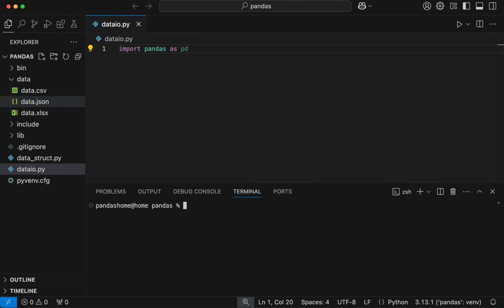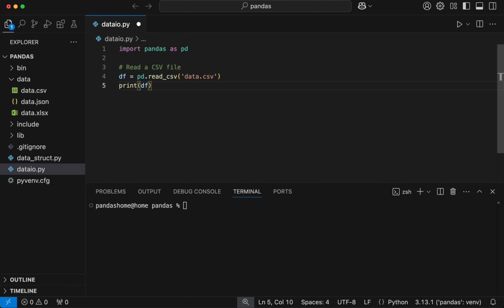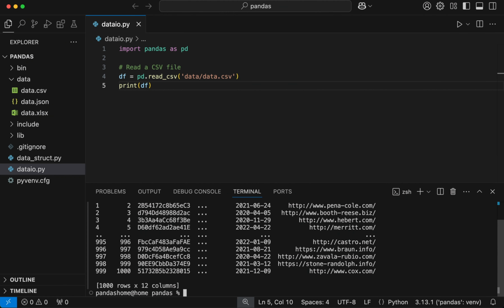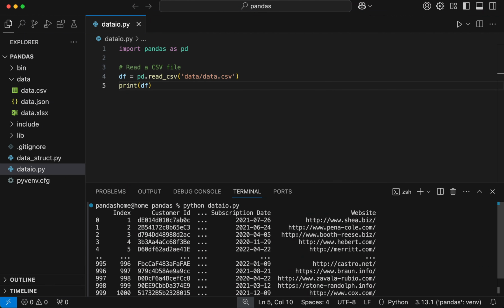So here we have a data folder containing our datasets, and we have a data.csv file. First, we want to make sure that we have Pandas imported, and we can create a data frame by using the read CSV function and providing it with the file path. So here, since it's in the data folder, we need to have the correct file path. And let's print the data frame to see our result. So here we see we printed out the data frame. The data frame has 1,000 rows with 12 columns. And you can see that the first column is the column labels.